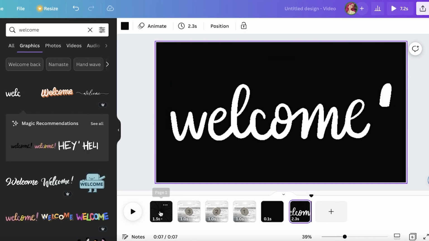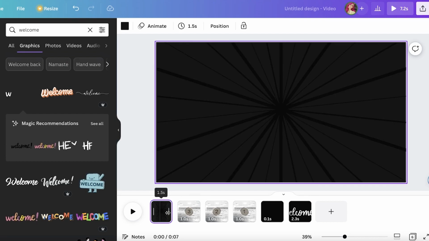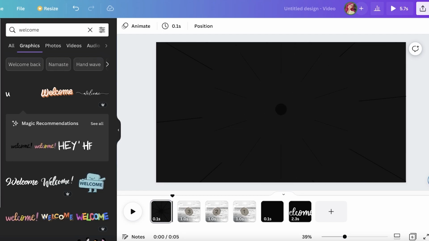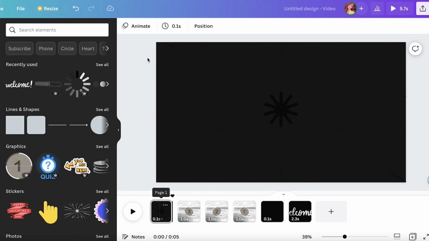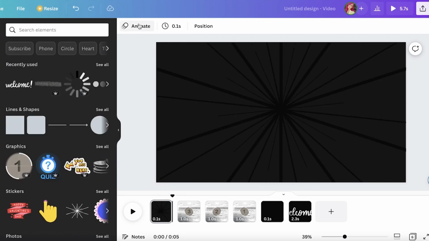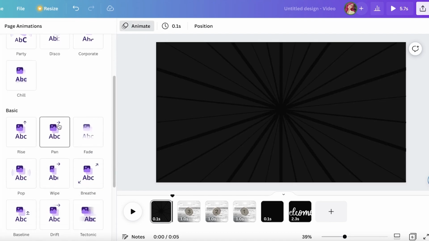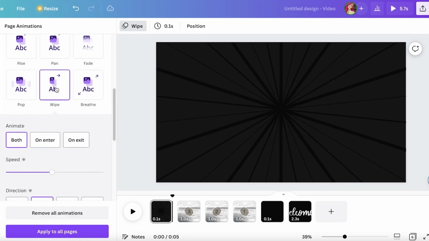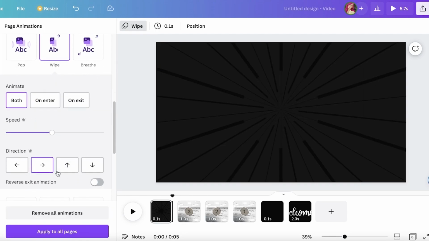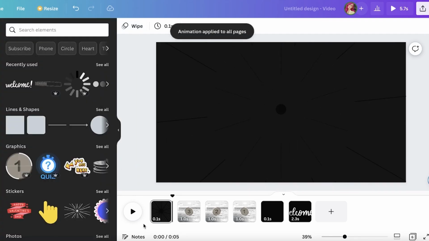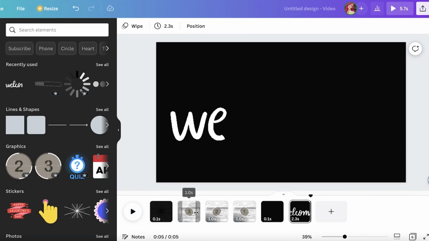And just like that, once I've added all of this, I can add my transitions. So if you want to add transitions all over to your entire page, to the entire video, you can just click on animate on the top left of your screen, and you can apply to all. So let's say I want the pan animation or the wipe animation, whatever one you prefer. You can choose the direction as well, how you want it to appear, and you can click on apply to all pages to apply this animation. So now let's take a preview. And you can see this is our little animation.